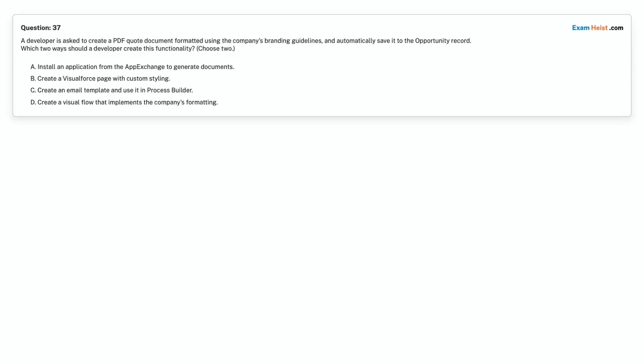Question 37. A developer is asked to create a PDF quote document formatted using the company's branding guidelines and automatically save it to the opportunity record. Which two ways should a developer create this functionality?